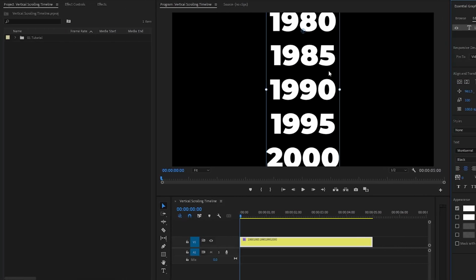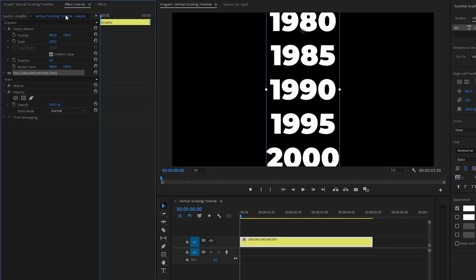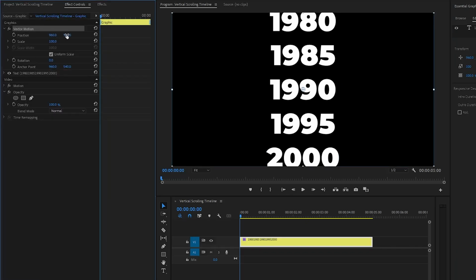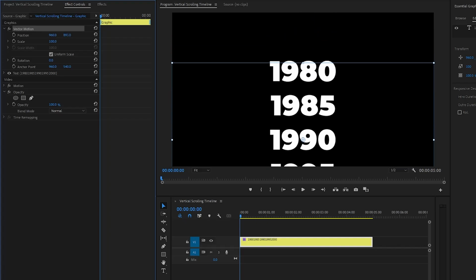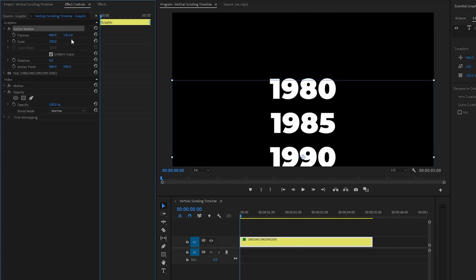In the next step, let's move over to the Effect Controls panel and find the Vector Motion panel. Now, we need to increase the Y position parameter value to scroll the text down until the first year is centered on the screen. In my case, I'm going to make the Y position parameter value around 1015.